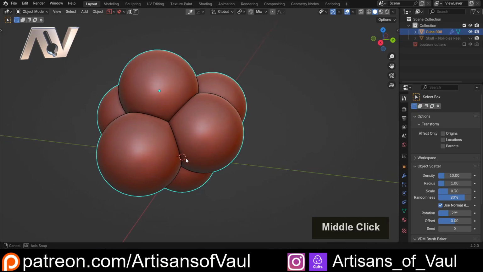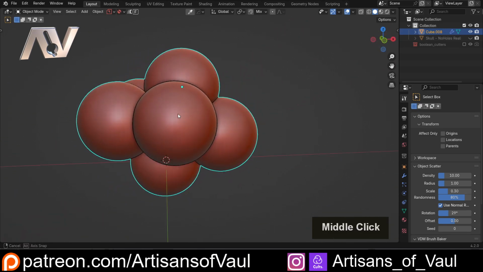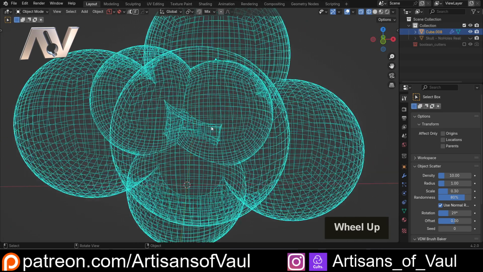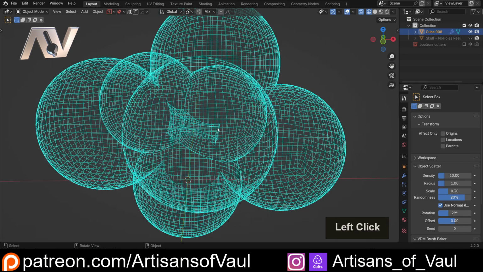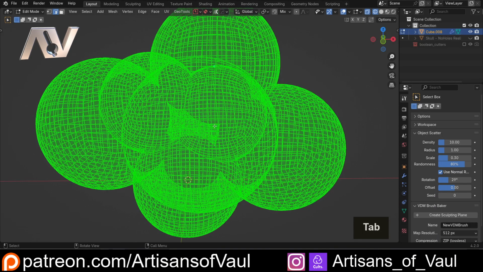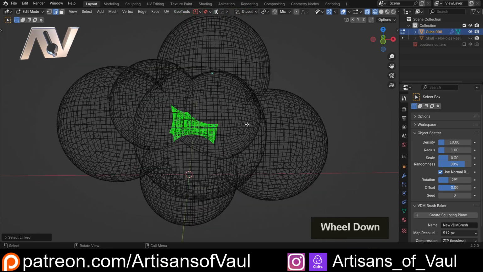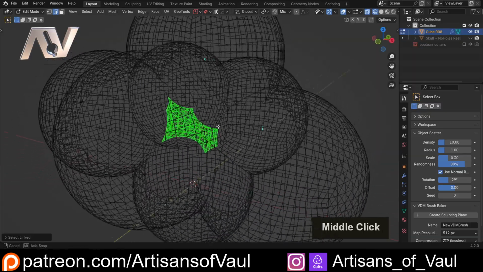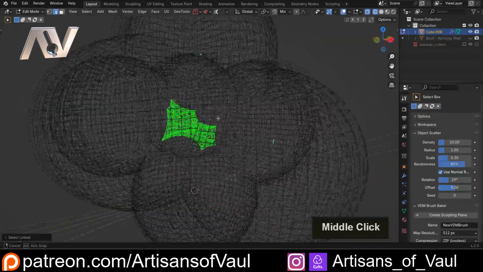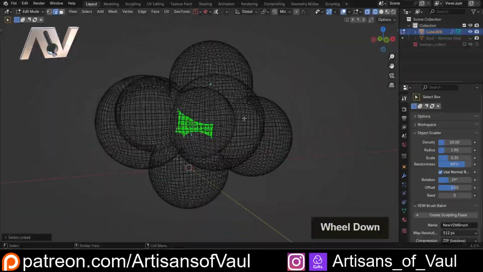Here we've got a load of spheres that I've booleaned together, and because of the way they interact, in the middle here we can see that we've got a slight cavity. If I just go into edge mode, we can see this a little bit more clearly there. And that is going to trap resin in it, which is going to cause problems later if we were to 3D print this.